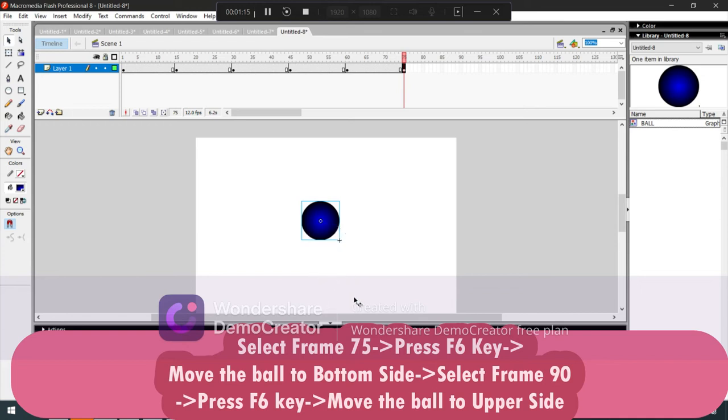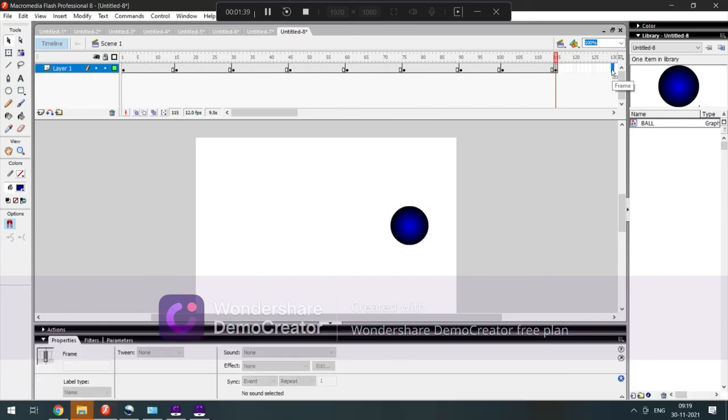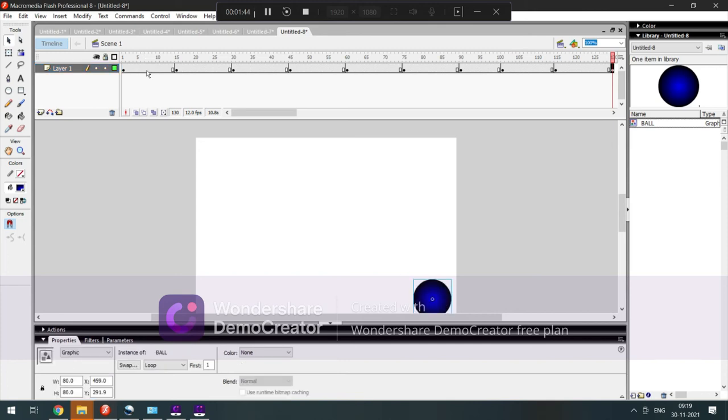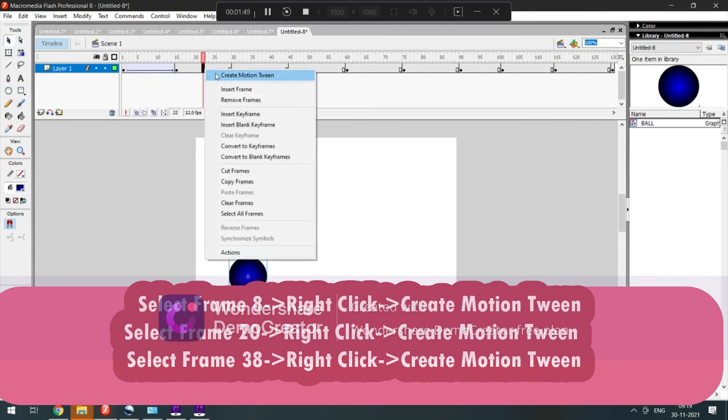Now at frame 75, we again move the ball to the lower side. Now at frame 90 we again press the F6 key, and we move the ball to the upper side. Now again at frame 100 we press the F6 key, and we move the ball to the lower side. Now again we click on frame 115 and press the F6 key, and we move the ball. Now again at frame 130, we also move the ball and press the F6 key.